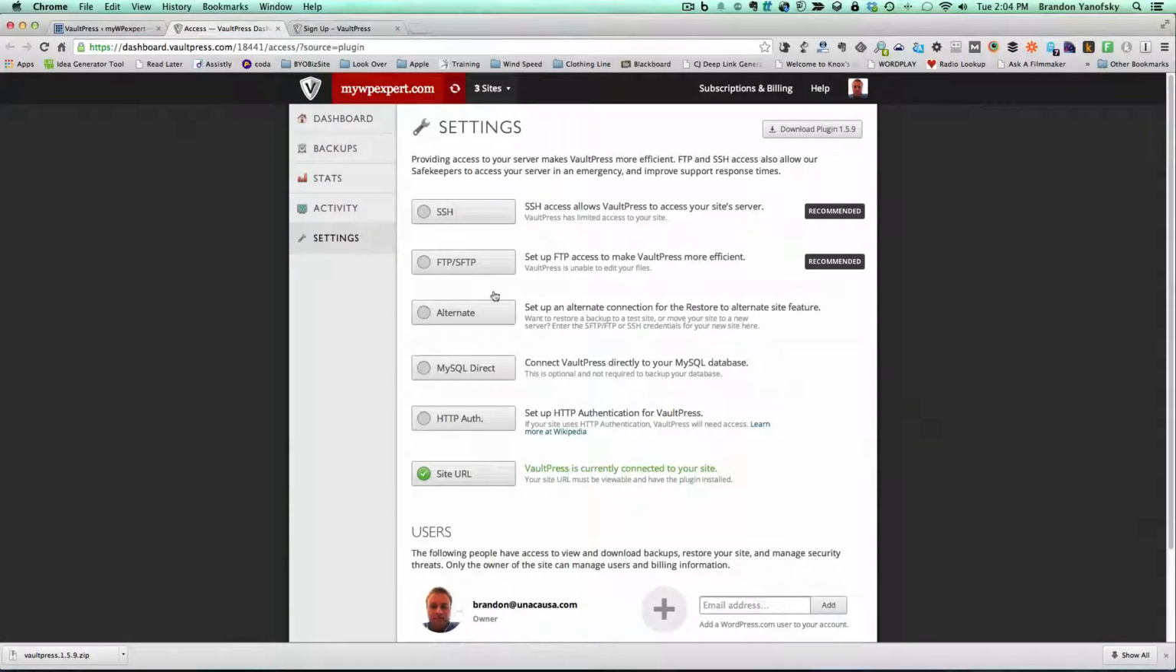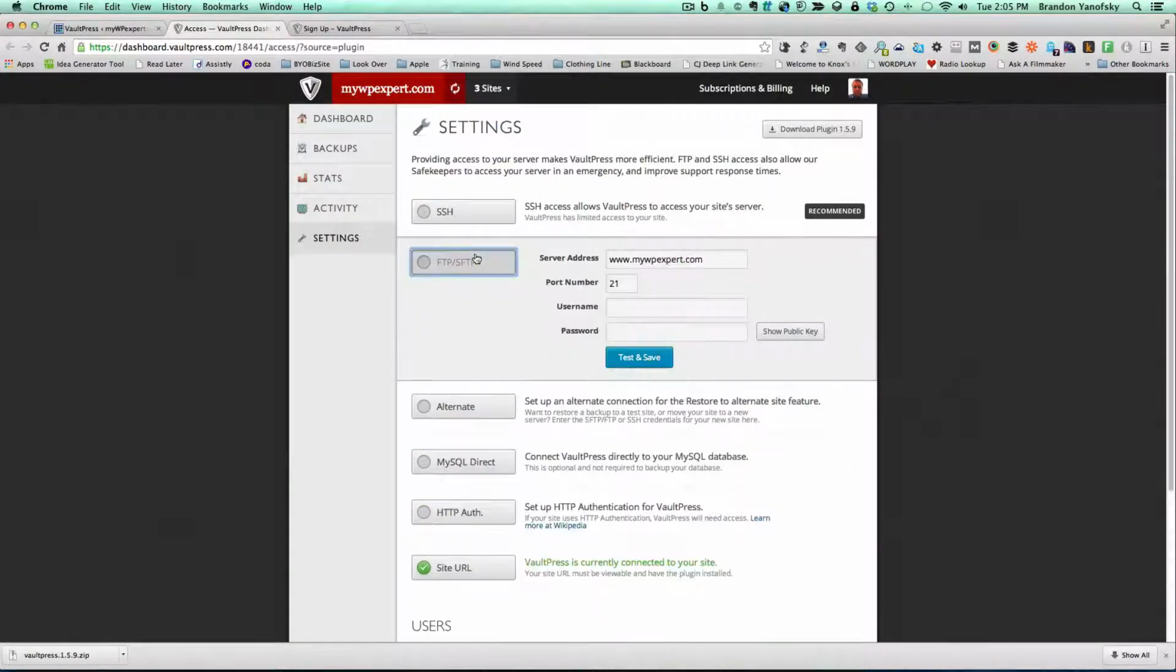To do that, you just want to do the FTP option, which I would recommend. You just need to get your server address from your hosting company. The port number is usually 21 unless you're doing SFTP, and your host will tell you that. Then you just need to enter your username and password and click test and save. Once you've done that, you'll be able to restore your site for whatever reason. Now we'll just wait for the backup to complete and then I'll come back.